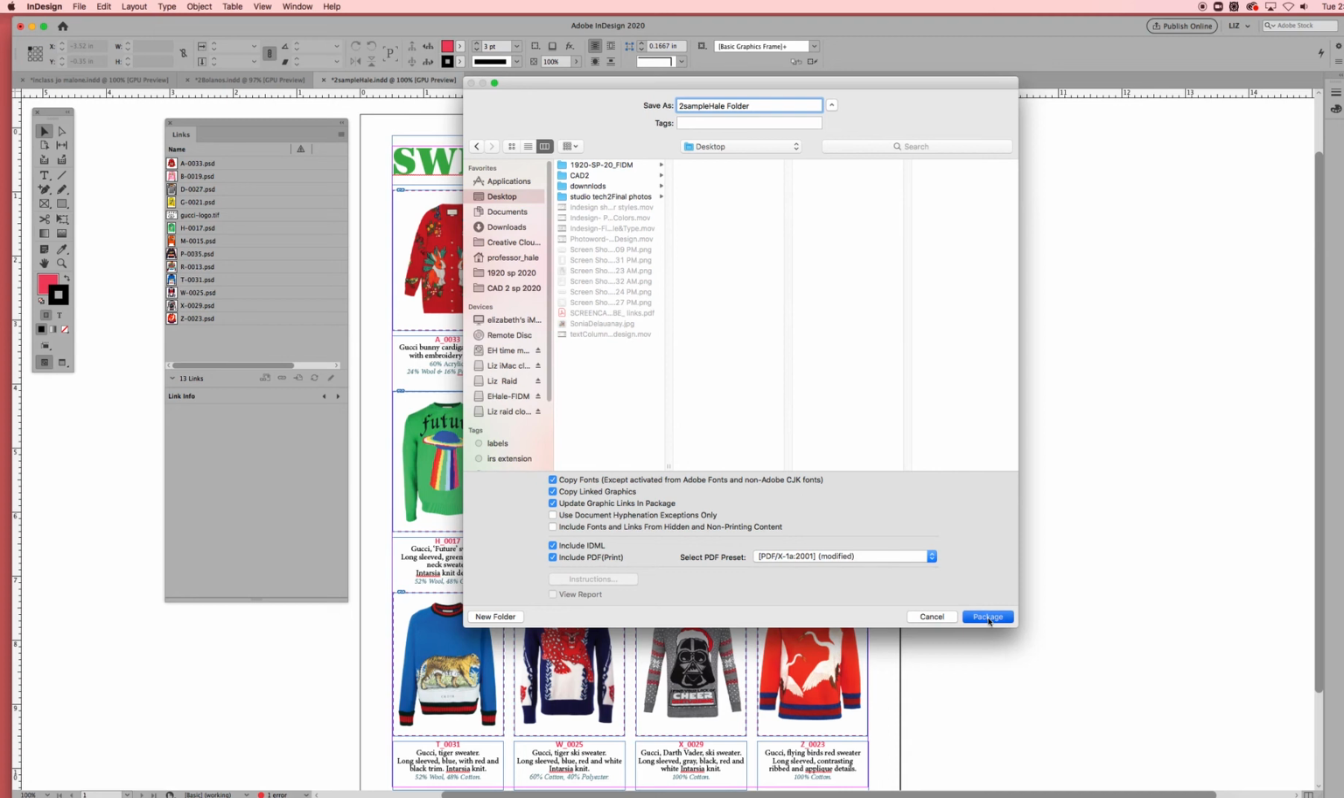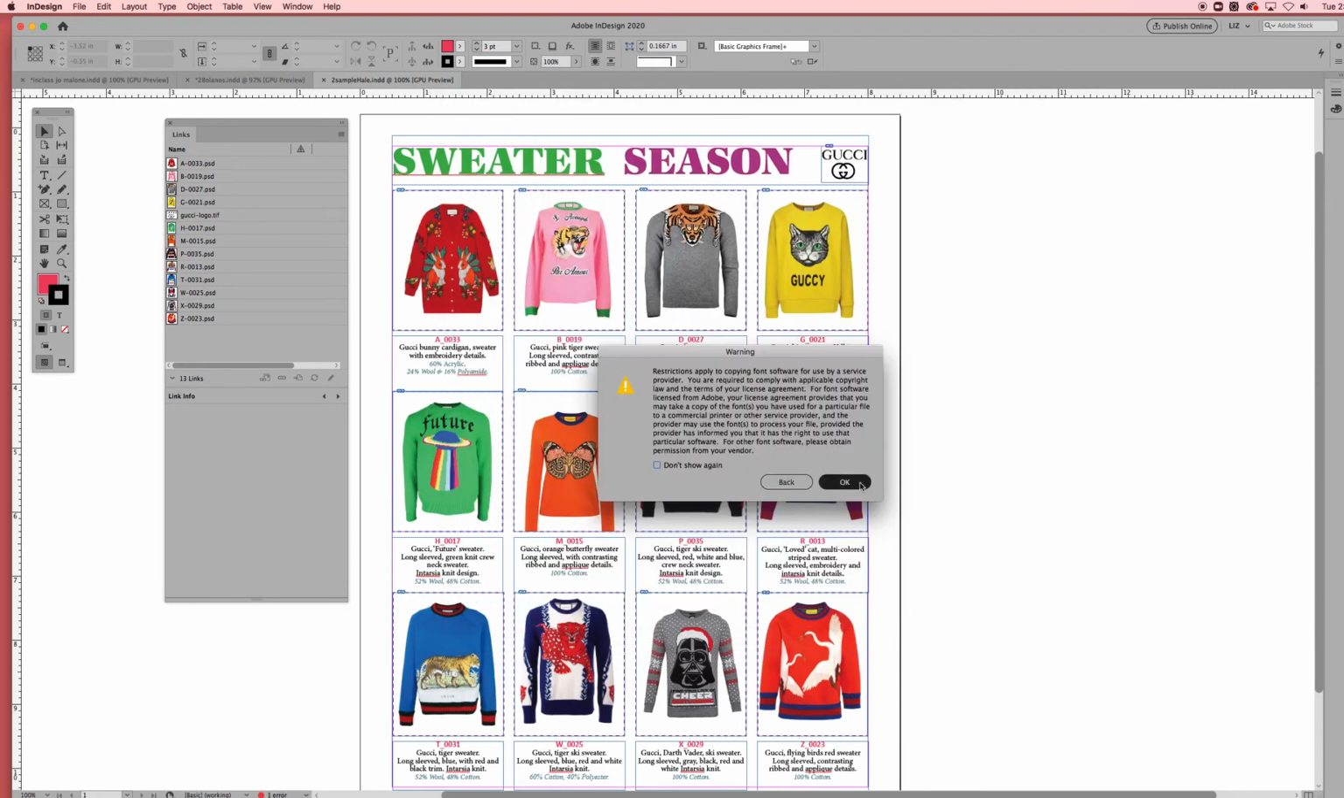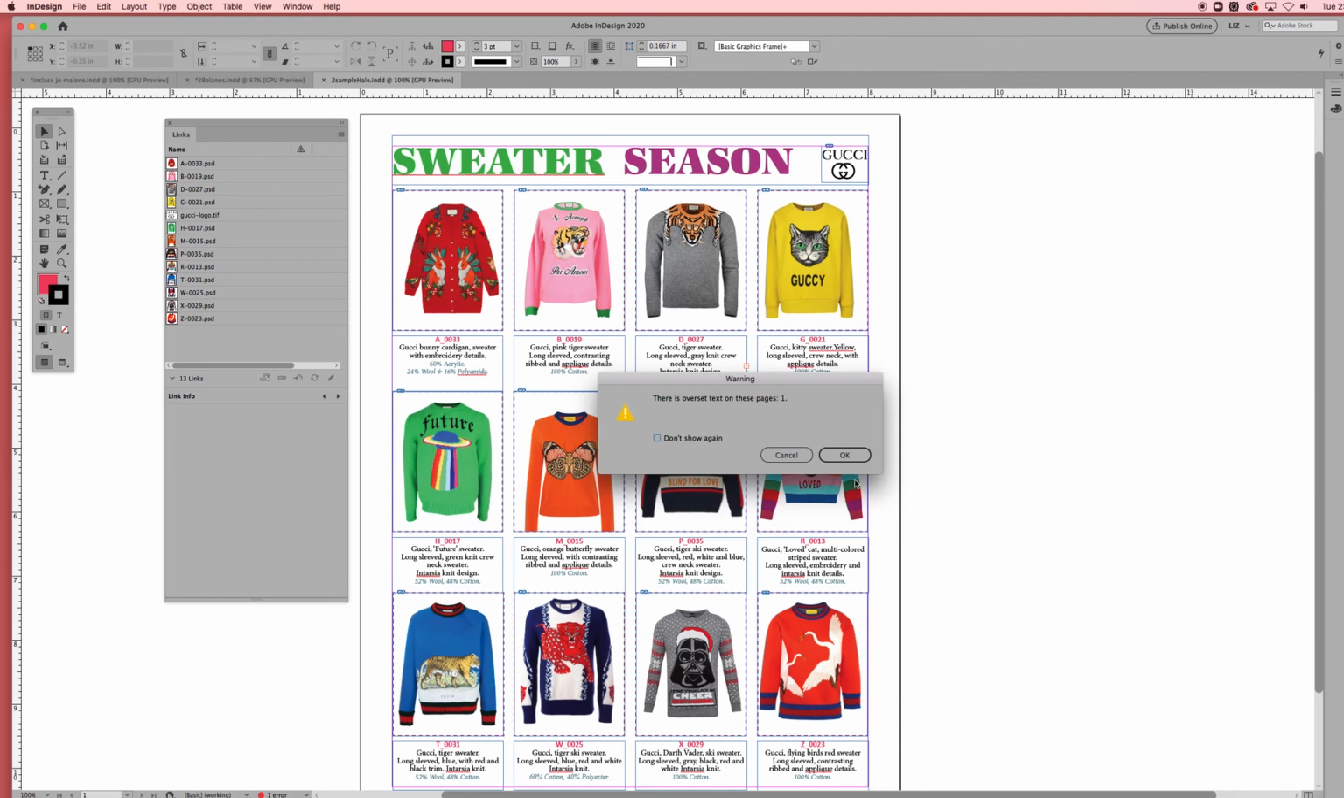You want to look at the bottom where it says it's going to copy the fonts. It's going to copy the linked graphics. It's going to update the graphic links in the package, and it's going to include an IDML file and a PDF print file. We're picking that PDF/X, and that's what you want to say. So you're going to say okay. Here, there's a warning. Don't worry about this warning, but do be aware of the fact that you're copying Smart software and you need to own the license of that software. So say okay. And oh, it's saying there's overset on these pages. Whoa, now we stop.